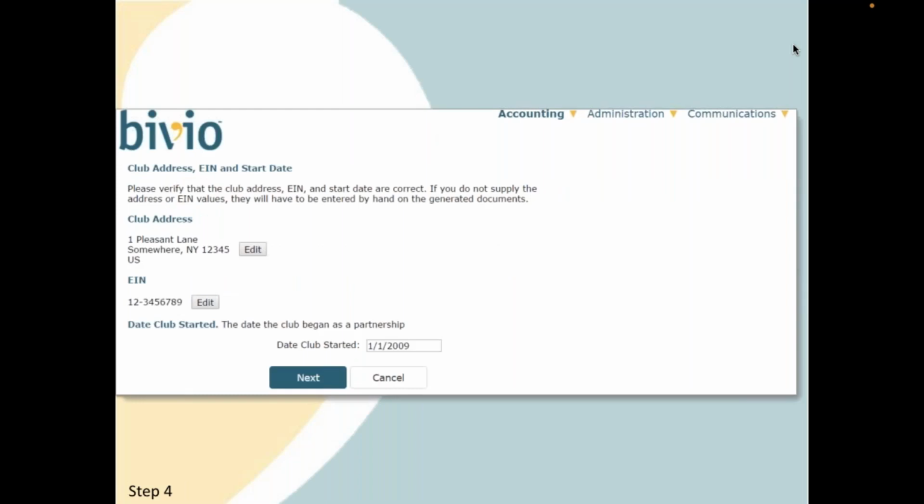In the tax interview, first confirm basic club information: your club address, EIN number, and club start date. These will probably already be available and filled in from your club records. If not, fill them in here because they're necessary for you to continue. Double check that your EIN number is correct. If your club electronically files your tax return this year, it's important that this information matches what the IRS is looking for.